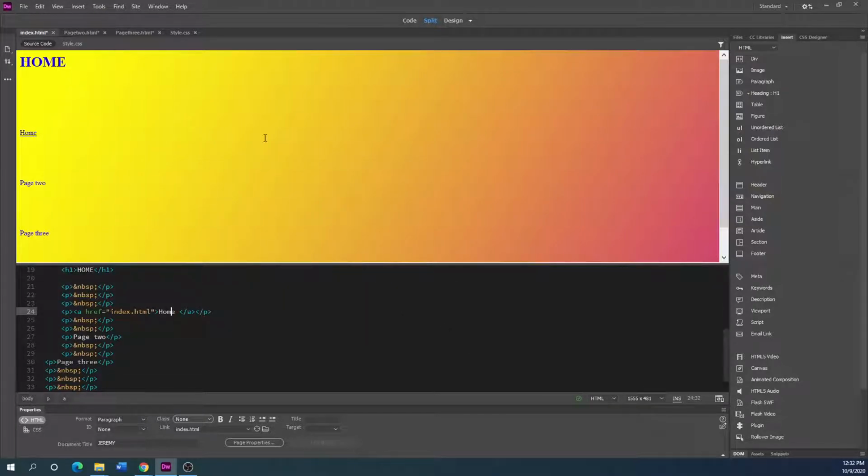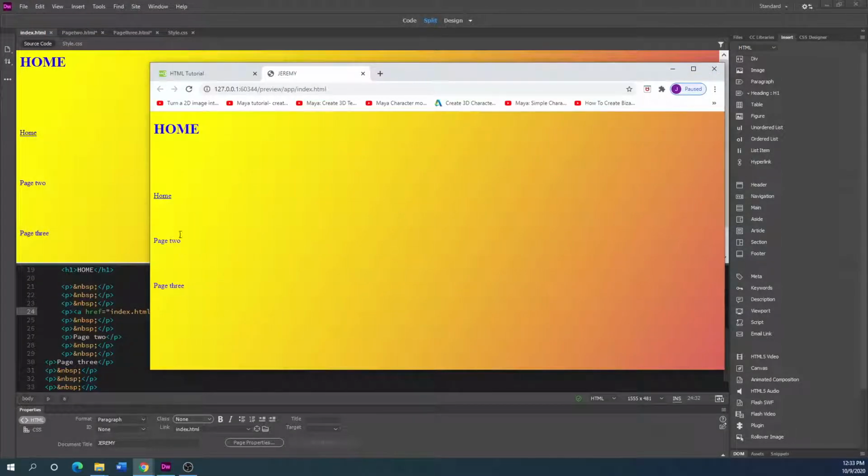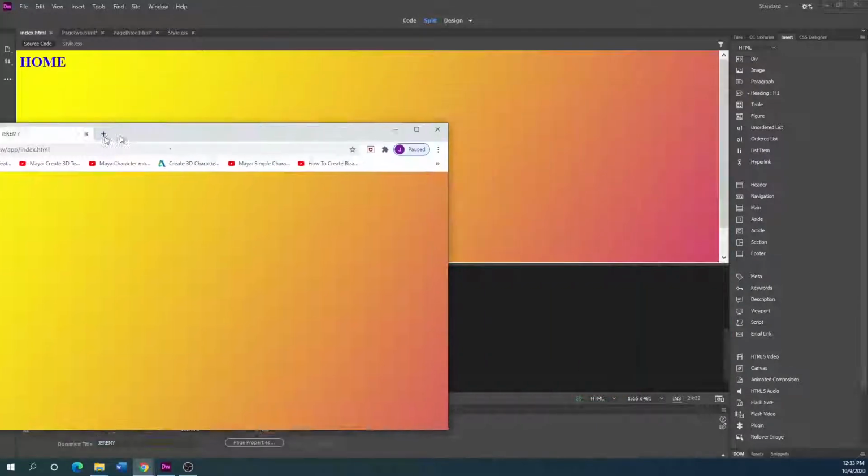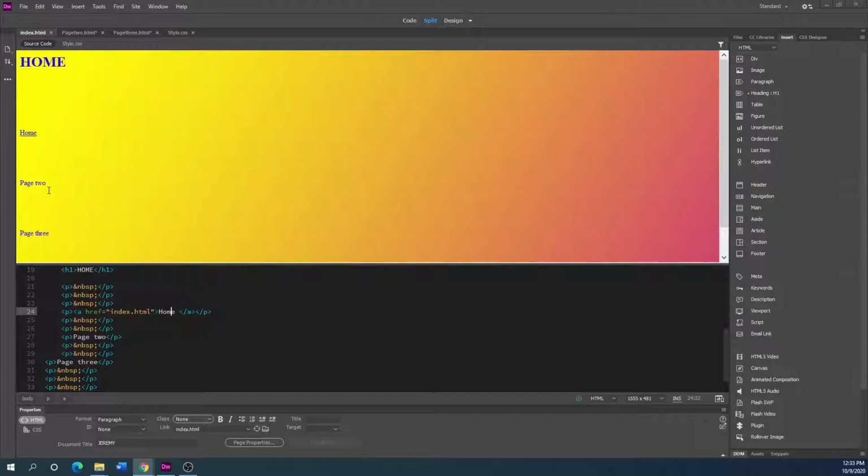So I'm going to save, Control S, and preview it. I roll over, it's red. Click on it, it's green, and it's bringing me back to this home page. And basically, you have to do that for each one of these things here. So page 2, select.